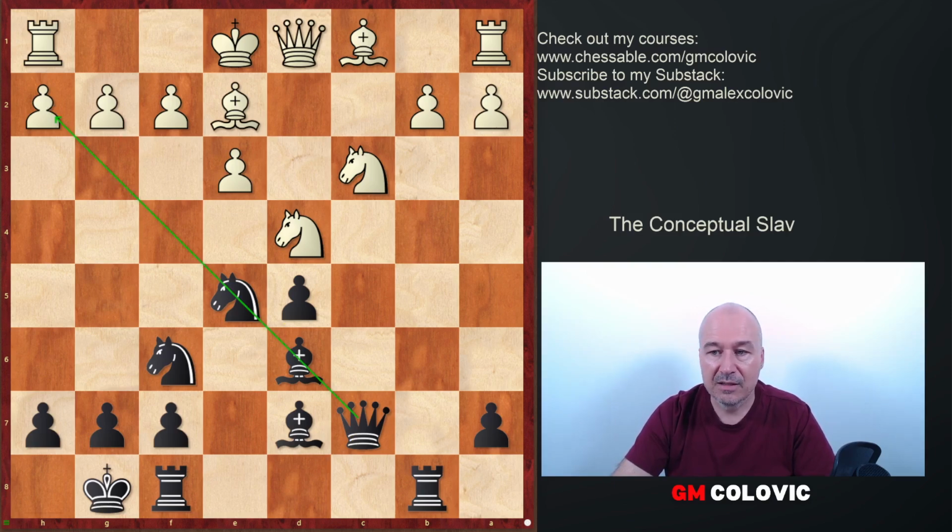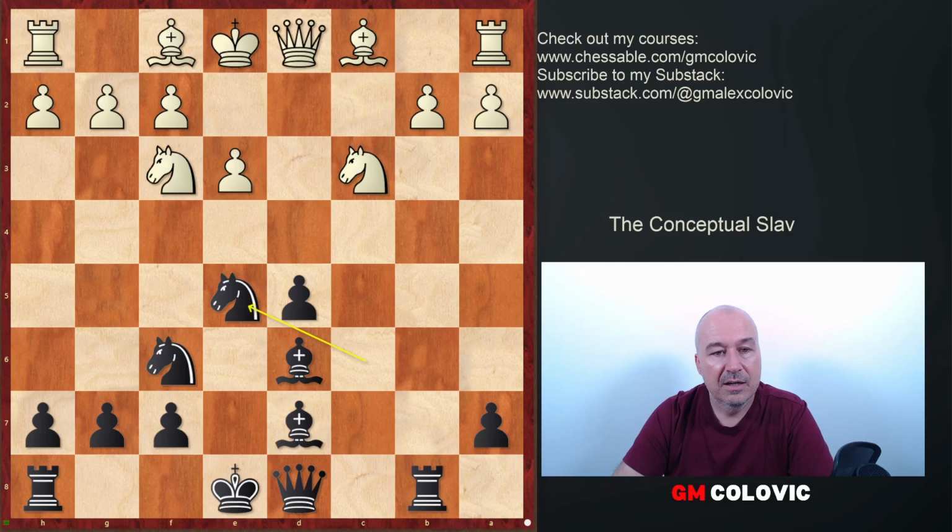And generally, let's go back here. Black has an IQP on d5, pawn down, but the development advantage and the fact that white cannot easily finish development give him full compensation.